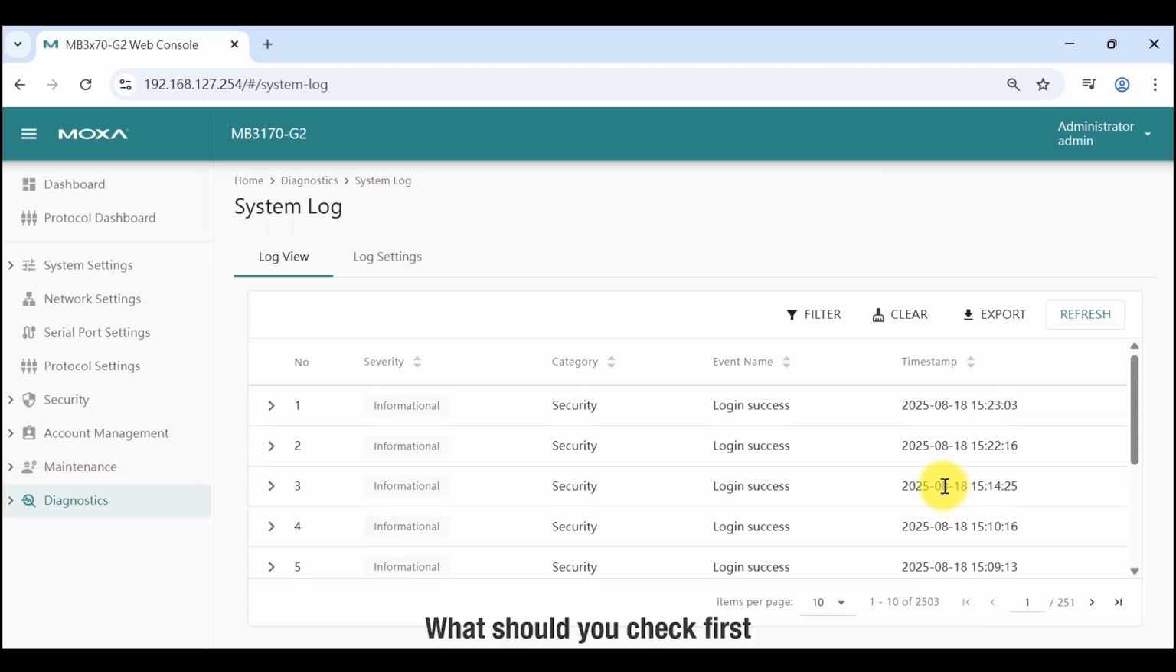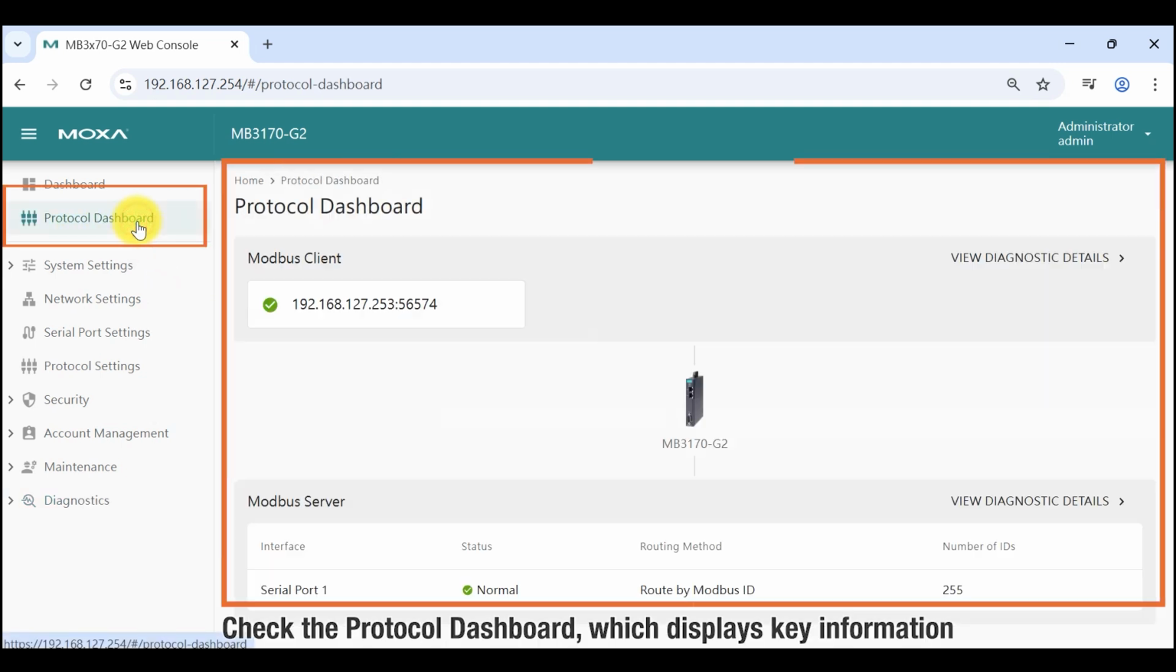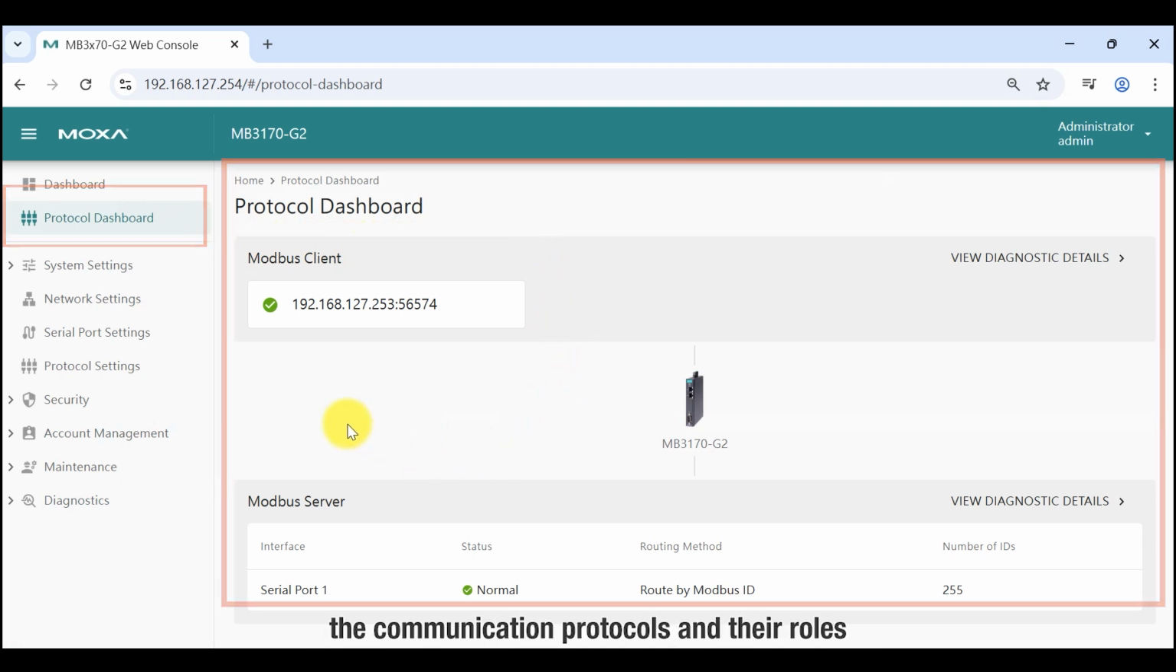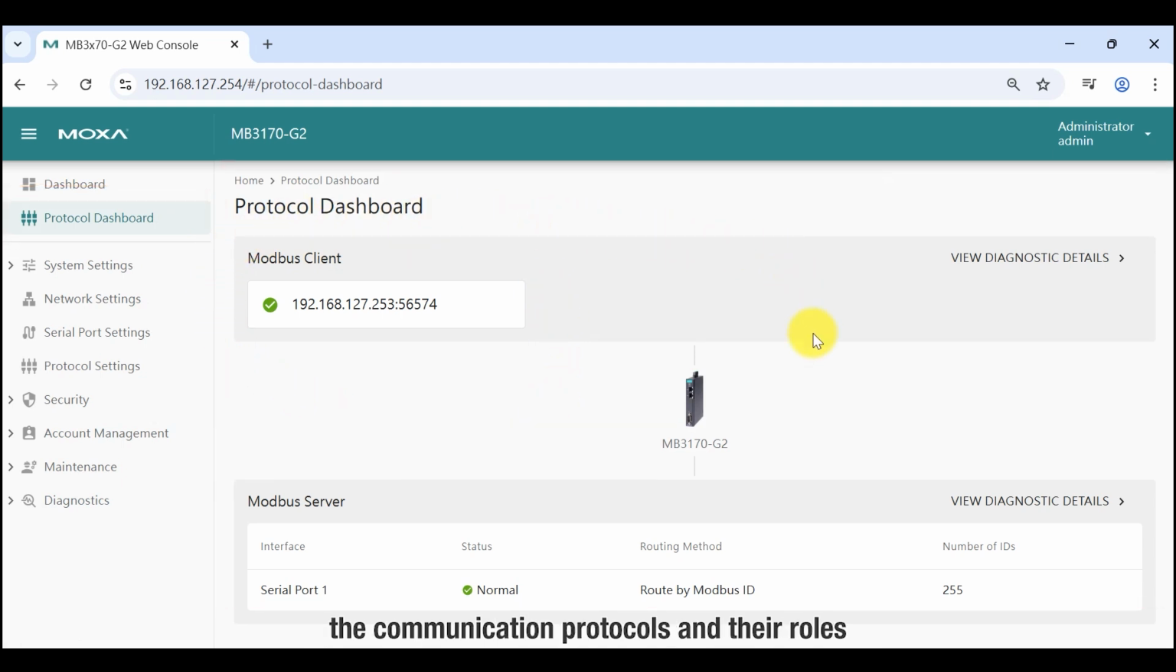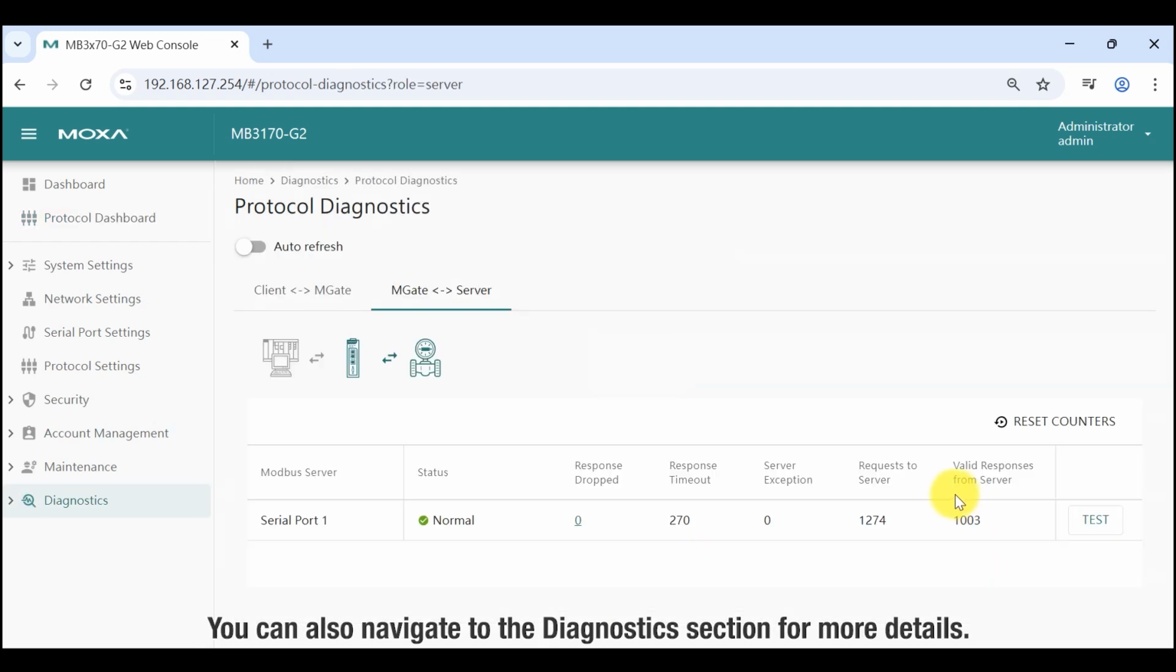What should you check first if my SCADA system isn't reading data from the meters? Check the Protocol dashboard, which displays key information such as the basic system topology of the MGate, the communication protocols and their roles, including both client and server, and the current communication statuses. This dashboard gives you a complete overview of the system. You can also navigate to the Diagnostics section for more details.